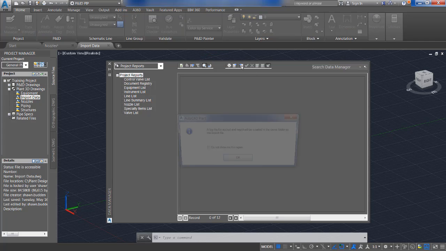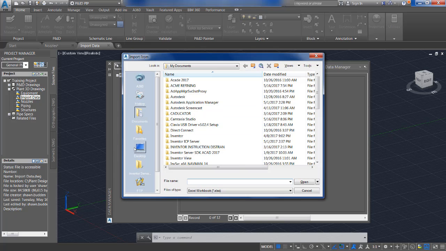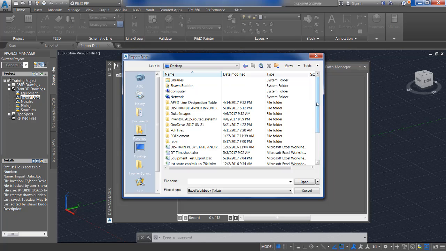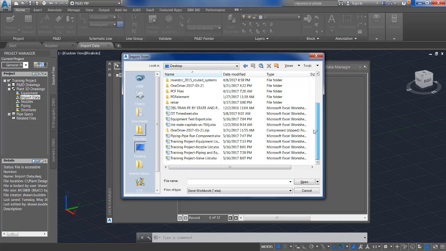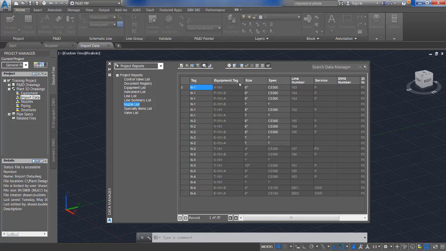So let me import this. And I'm going to go to the location where I have this file stored. I'm going to bring in a nozzle list from another drawing that I'd earlier exported. I'm going to OK that this is the one that I want to do, this nozzle list. I'll say OK, and you'll see it has now brought this nozzle list into here.